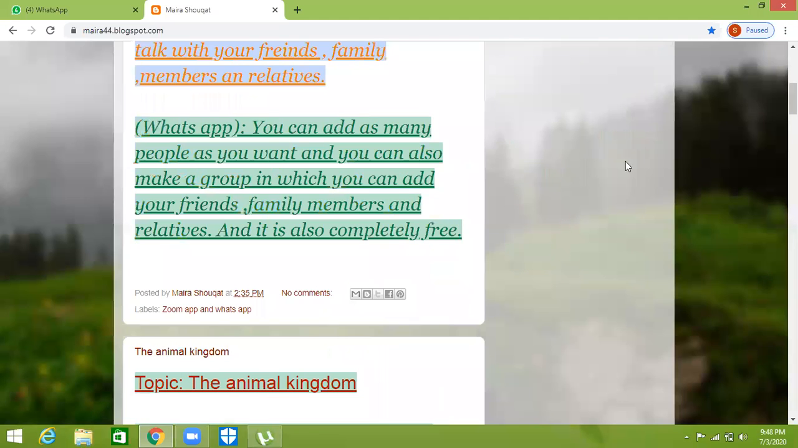And this is WhatsApp. You can add as many people as you want, and you can also make a group in which you can add your friends, family members, and relatives, and it is also completely free.